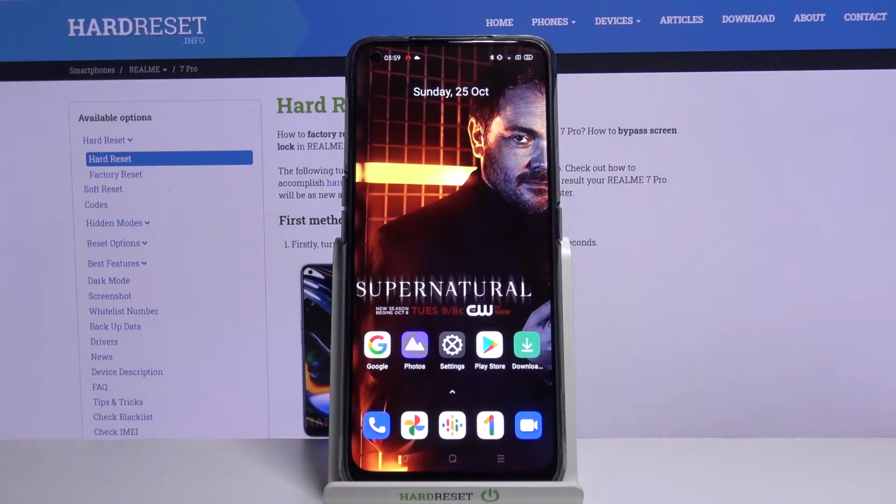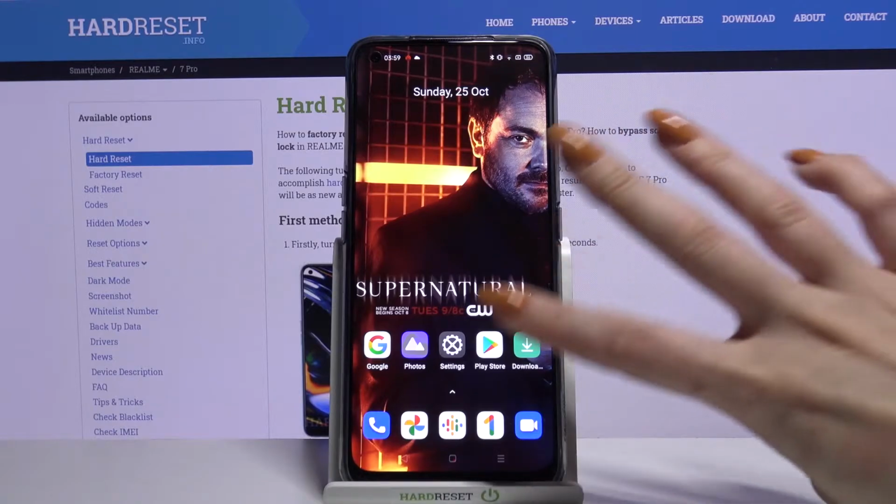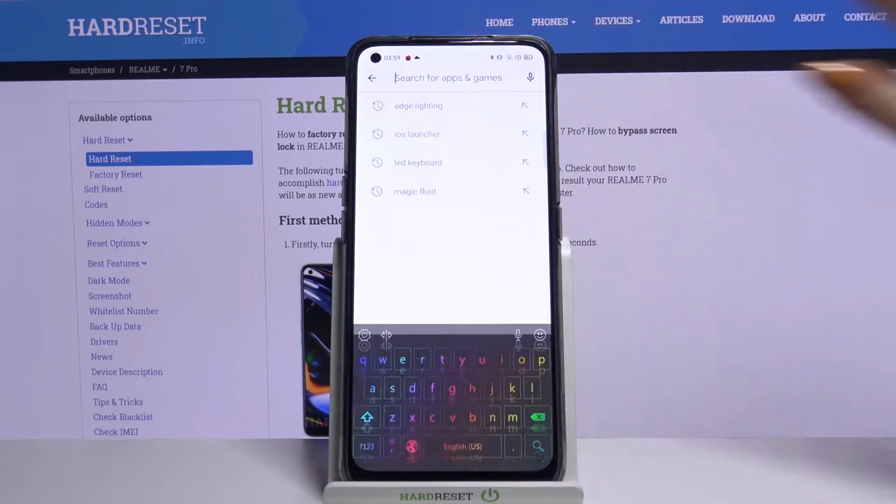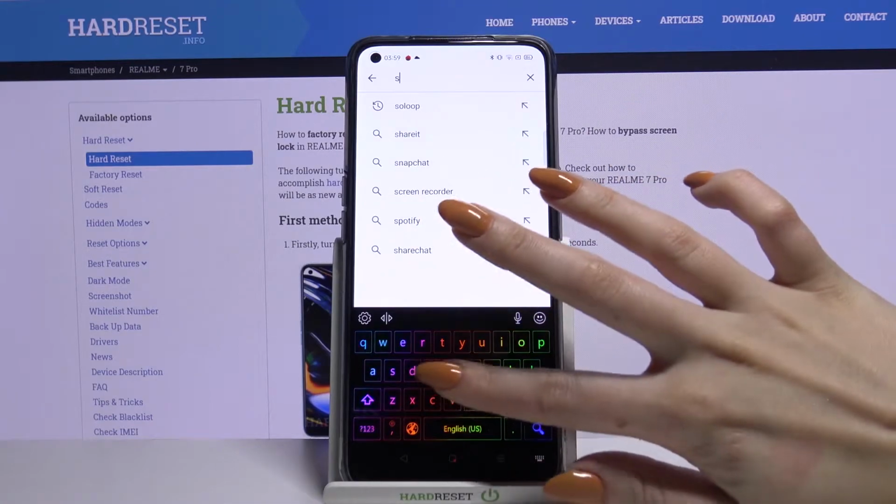Hi, in front of me is Realme 7 Pro, and today I would like to show you how you can download and apply live wallpaper called Shadow Galaxy. Firstly, open Play Store. Then, type Shadow Galaxy.